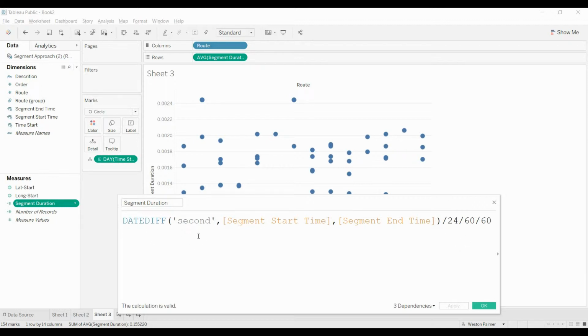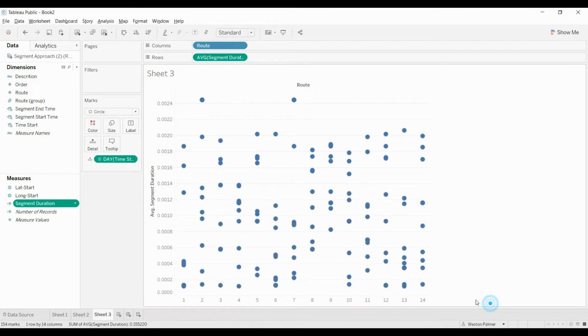This date diff is going to return an integer regardless of what the unit of measure is here. So we're going to convert it to a day. So divide it by the number of hours in the day, number of minutes in the hour, and number of seconds in the minute. And that's what you've got here.